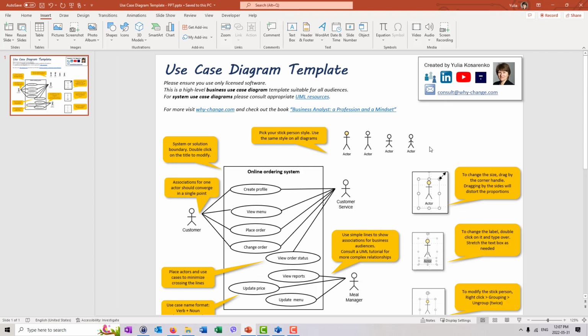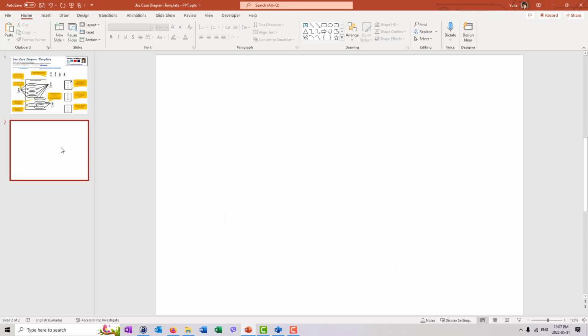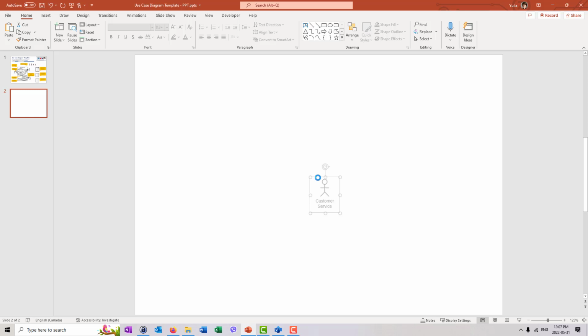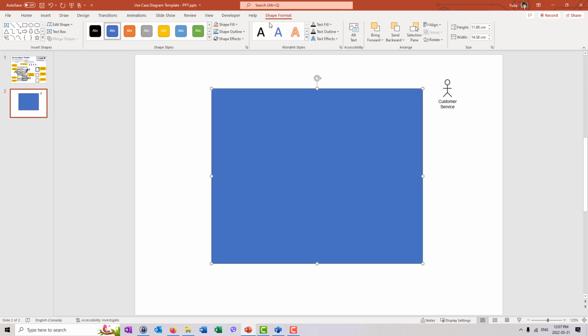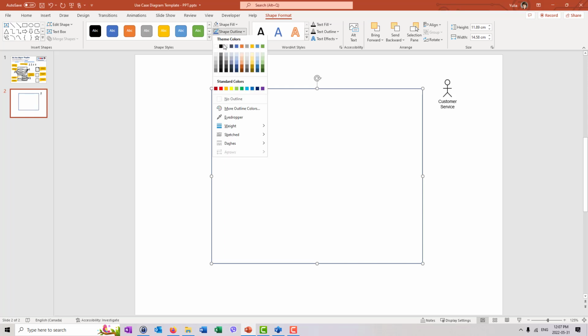So for our purposes, let's just pick one of the stencils, and we are going to create a new blank slide, and I'm going to work on that. So I'm just going to paste it here so that I don't lose my actor. First thing we do is we drop a system boundary, which is just a simple rectangle, and it's a good practice to just keep it white. Makes your diagram clean, so just do no fill, and just simple black or dark gray outline will do.